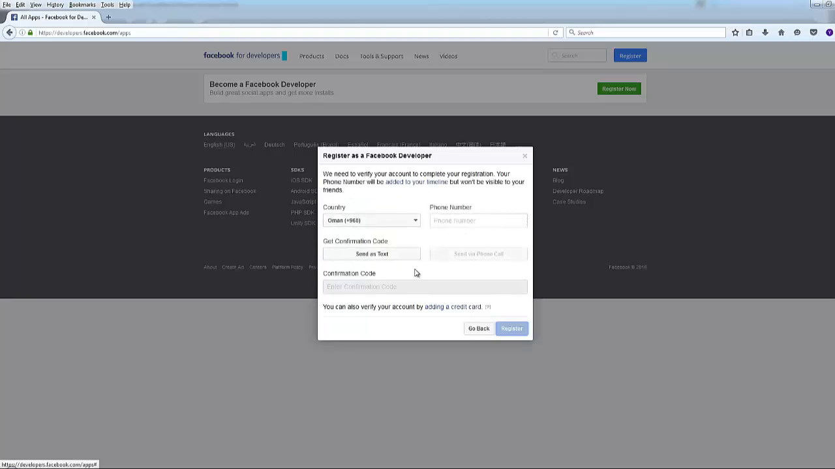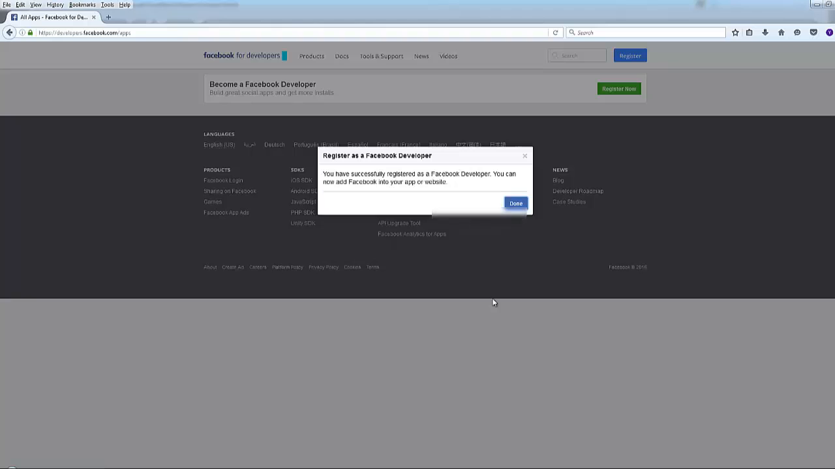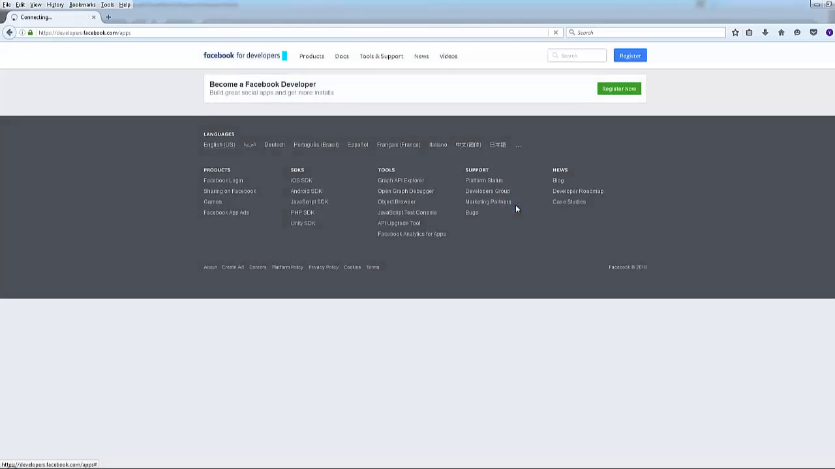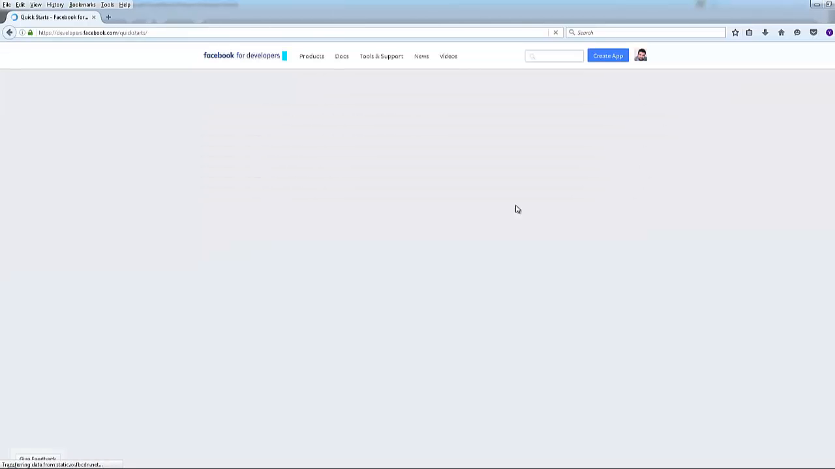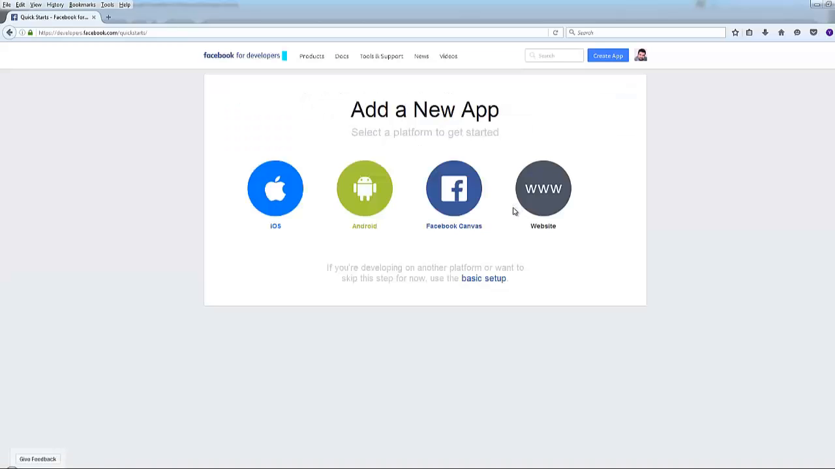Now I have to verify my account using the telephone number. And after a while, I have received the confirmation code. Now let's click on register. This is a confirmation message. And let's now go ahead and create a new app, specifically a new website.